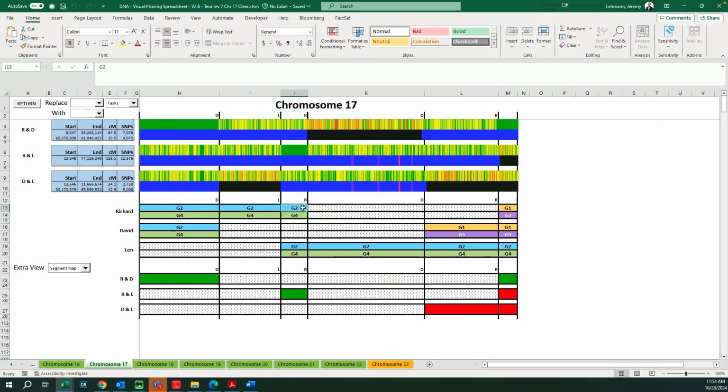And so what we see here is that R has G2 and G4 as the grandparents that he's inherited for this part of the DNA.